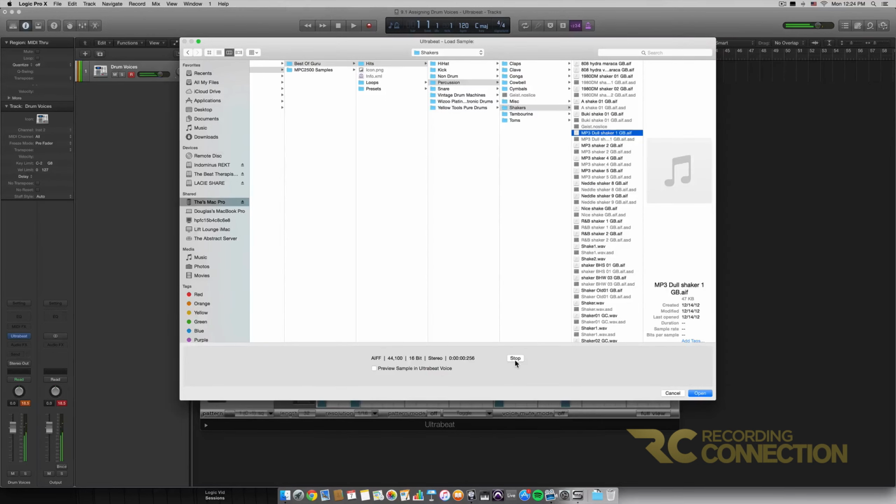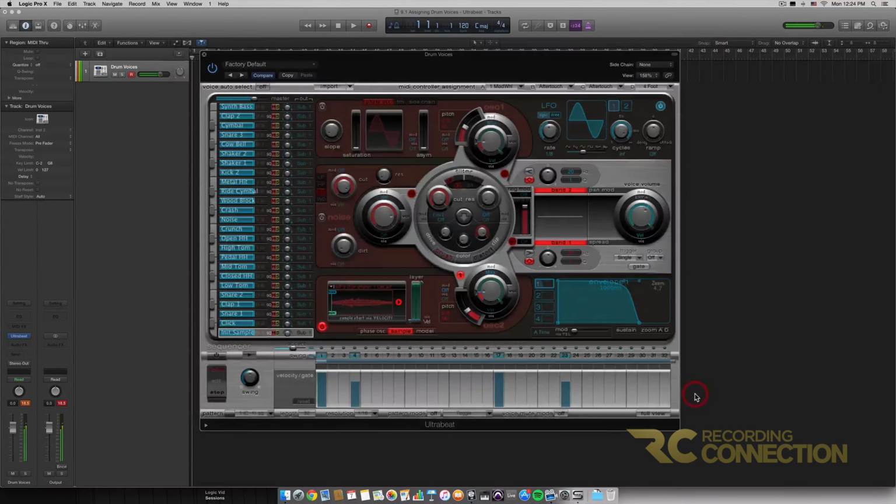Just a standard shaker sound. Open it, and you can see how this little box now has a waveform in it. This waveform represents the sound that we loaded into it. Now, when we play this key, it's going to have our shaker sound that we loaded. So the cool thing about Ultrabeat is even though it does come with some pretty cool default sounds, you can load in your own unique ones to create your own kit.